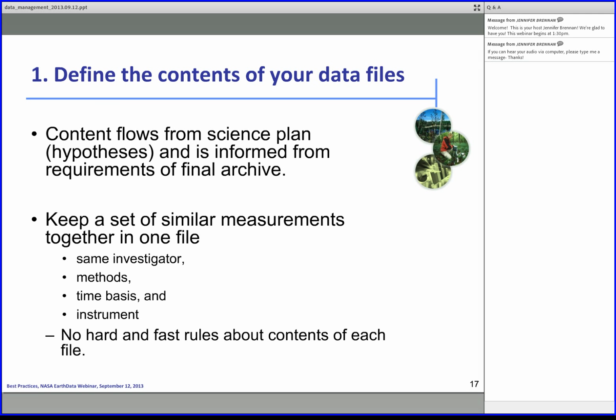Each and every situation is unique, and we don't have any hard and fast rules about the contents of each file, but we want folks to think about making it simple for both you, the data producer, as well as the data user, so you have really good, well-structured files that can be useful for others.